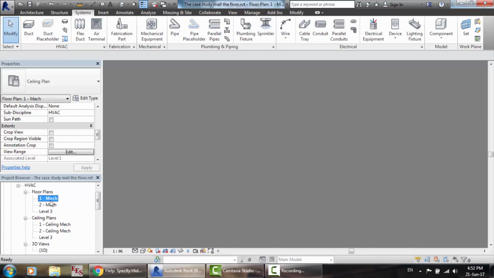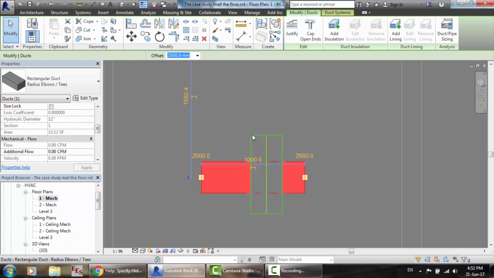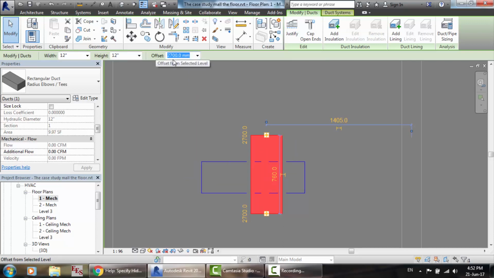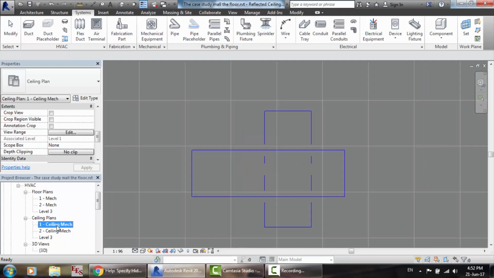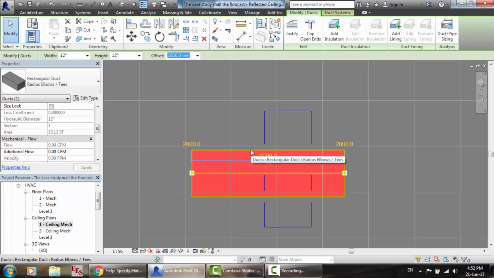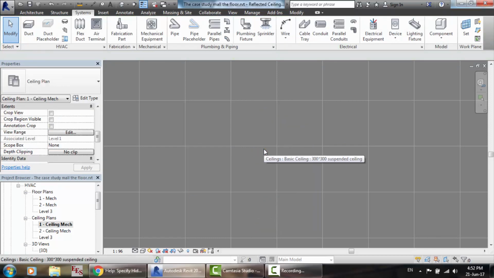If you go to make 1, you'll find here this duct is for the 2000, and here there is no dash for the 2700. So it's according to your way in drawing. Let's delete.